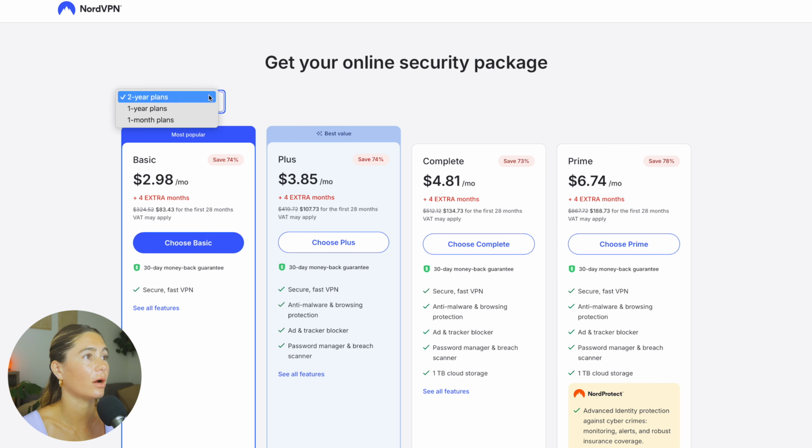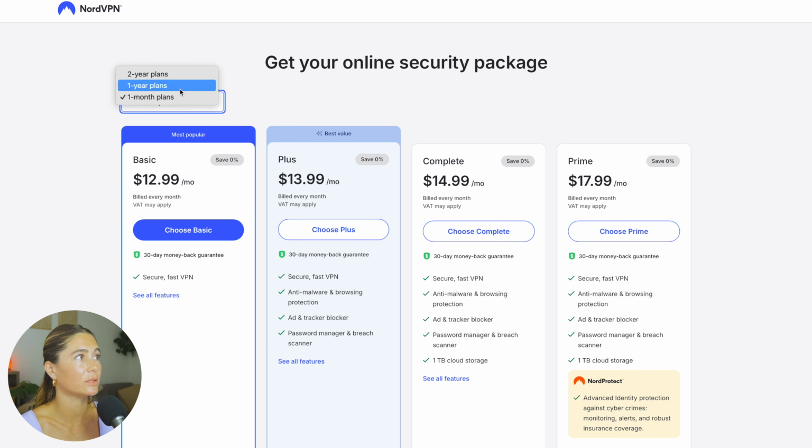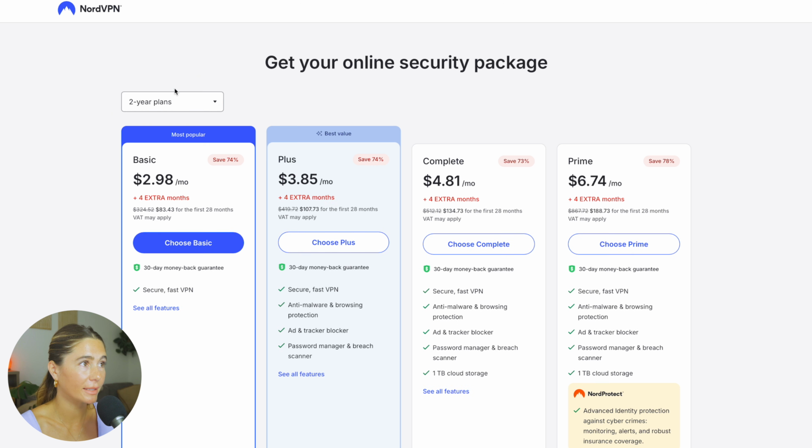Here you can see they've got a bunch of different options. They also have the options between 1-month plans, 1-year plans, and 2-year plans. I'm going to go over the 2-year plans because that's how you're going to get the best price. Each of these plans comes with 4 extra months included onto the already 2-year plan. So you're getting 28 months. That's a cool added bonus.